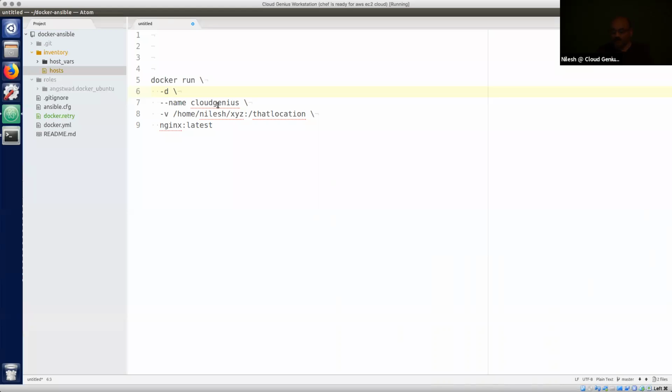I am going to give it a name, like line number 7. Maybe I'll make it a shorter name as opposed to that long name. I'll just call it CG. You can call it whatever you like. It doesn't matter. That's the name. Then I'm doing a volume mapping. And you see the volume mapping right there in line number 8.